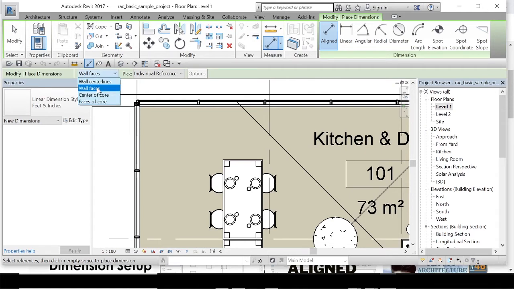When you click the aligned dimension, you can see that by default it is set to wall faces. There are center of core, face of core, and wall faces. Now I will select wall faces, or if you want to change, you can change from here. I'm going to select interior face here. So interior face is already selected. I click and release the mouse button. I'm not holding the mouse button. You can release it, and we can go.